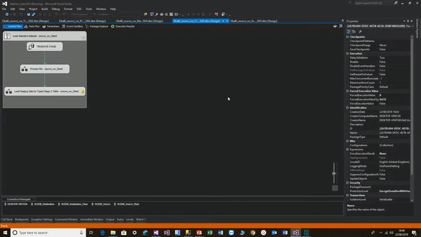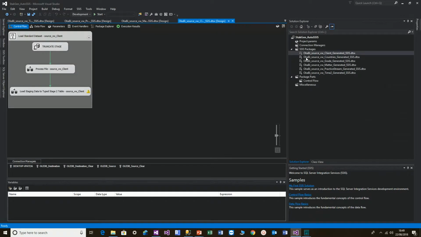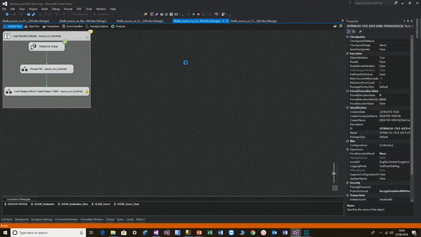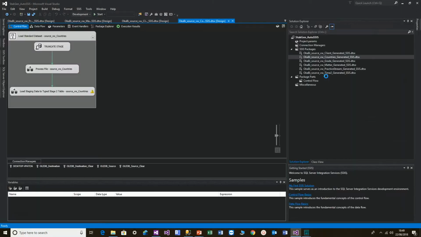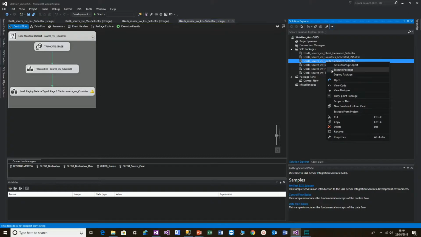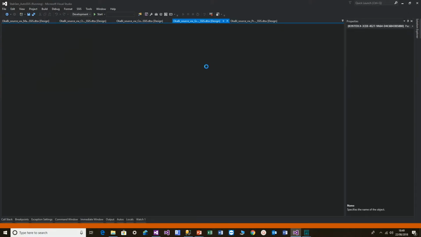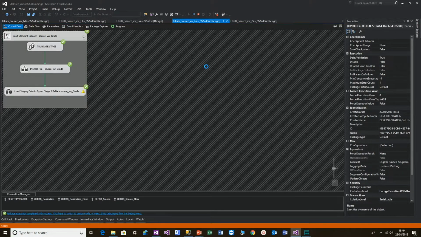Because I'm not building, I'm loading these packages, because I have to do this with each of the packages: countries, grades, matters, and all those packages. In editing, I'm going to cut this down to save time, because we know the process, we're just simply loading them. And then I will continue from where all the packages have been loaded.